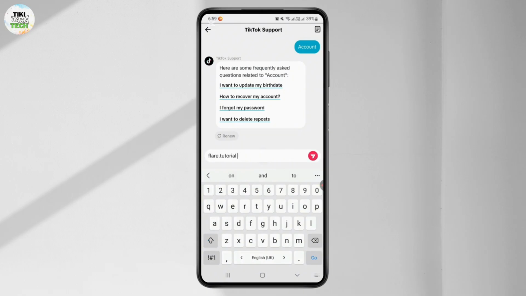And after you made a request or explained your problem briefly with your username, the TikTok support team will surely review that problem and provide you some guidelines or a procedure to get your TikTok account unbanned. So from there you can easily unban your TikTok account.